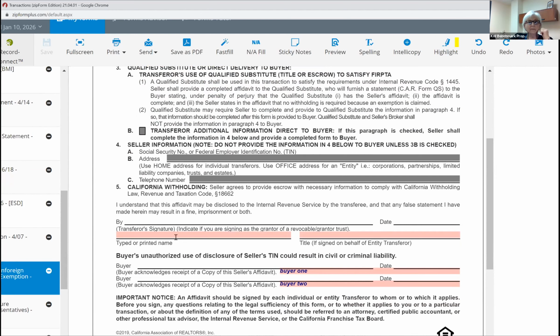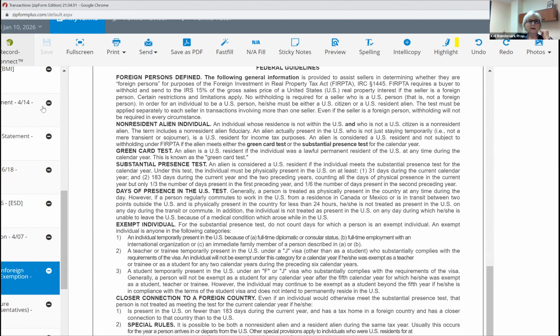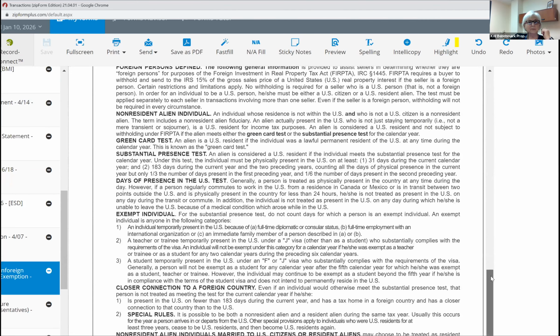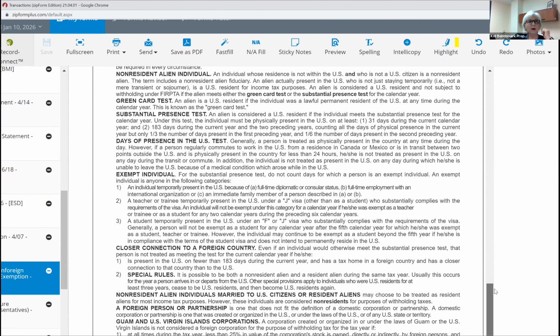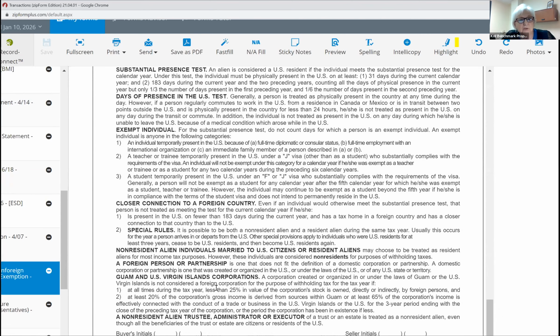This one, then their name, you'd print their name and you would print their title over here. They would sign, buyer signs, dates. Page 2 is wonderful. It explains page 1. It tells you what foreign persons define, non-resident aliens, green card. You've got your people that live in Guam. You've got Guam and the U.S. Virgin Islands. It just explains everything on the front.